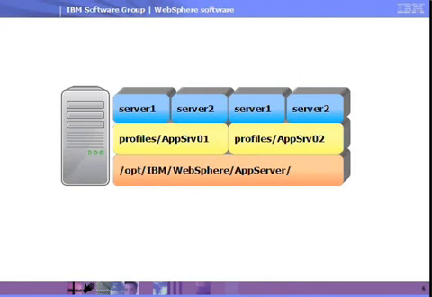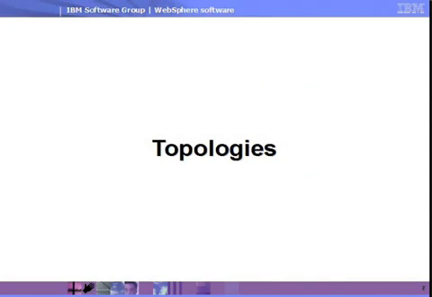Now granted, this is a very simplified view of WebSphere Application Server on the file system. I'll certainly delve into more depth in a later video, but I've deliberately used this kind of diagram because of its similarity to the diagrams we'll see in the next section on topologies.